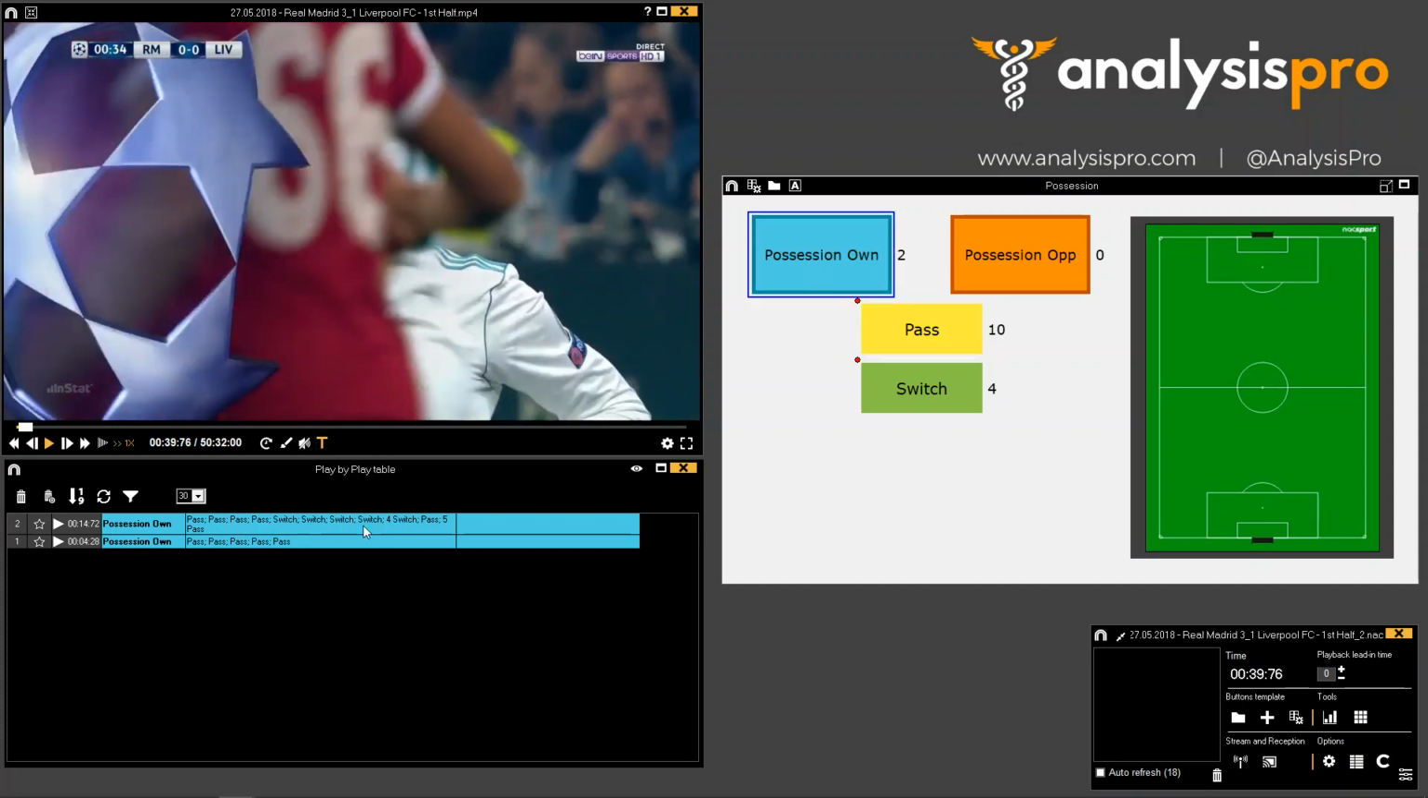Okay, what I can also do is if I double click here to remove, so let's remove a pass, you'll see that automatically it's updated to 4 pass. So let's check the switch, remove a switch, oh, didn't delete it, so remove a switch, and now we're down to 3 switch.